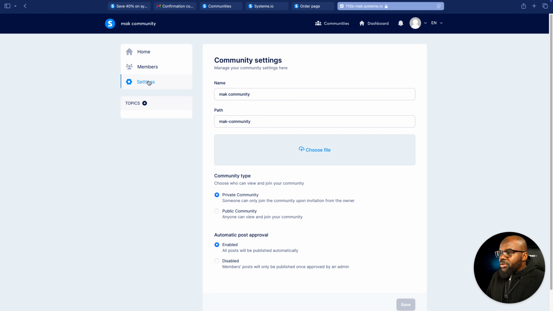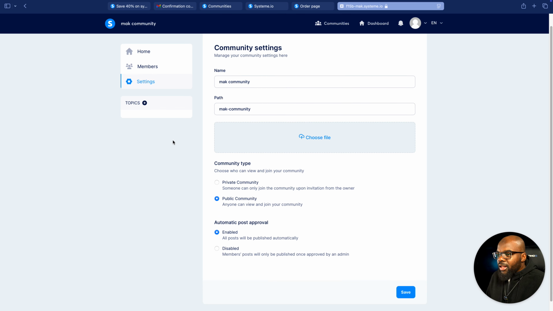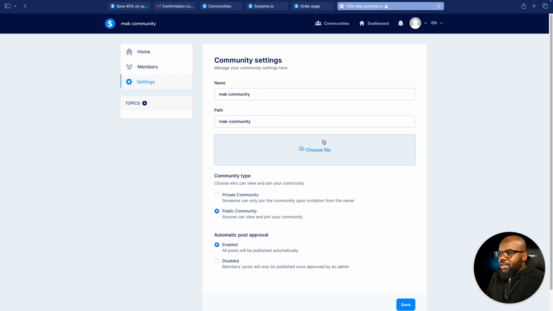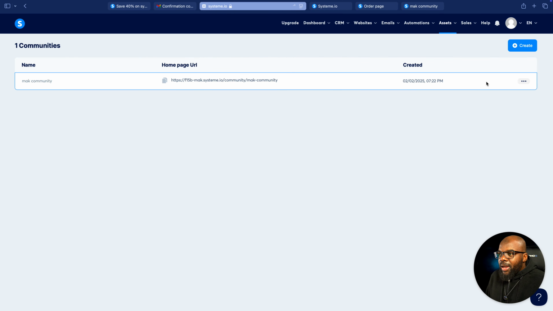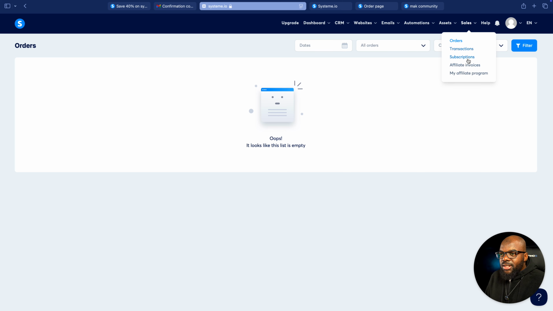Okay. Now over here, you also have your settings. This is your community. If you want to make it public, it's all up to you. You can always come over here and say public. And if you want to enable the automatic post approval, you can also go ahead and do that over here. So as you can see, you can set it up. You can choose your file here that represents your community. It's all up to you how you want to set it all up. Okay. So back over here, what else do we have? We also have a place to add all our files. And then here, this is where you get all your sales and your orders, your transactions, your subscriptions, affiliate invoices, and so on. And then finally, you have your help.